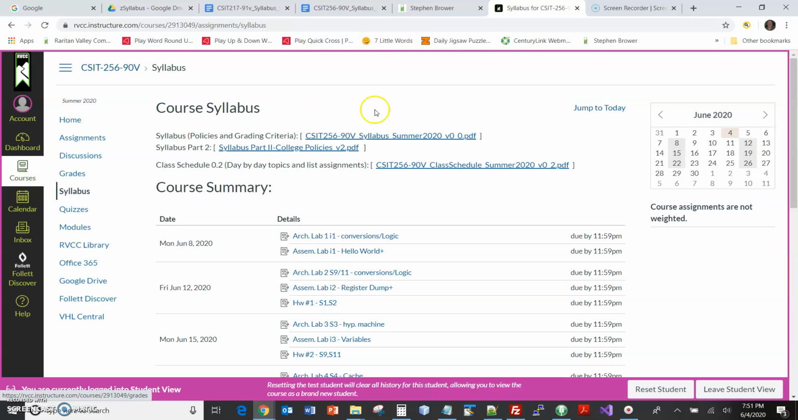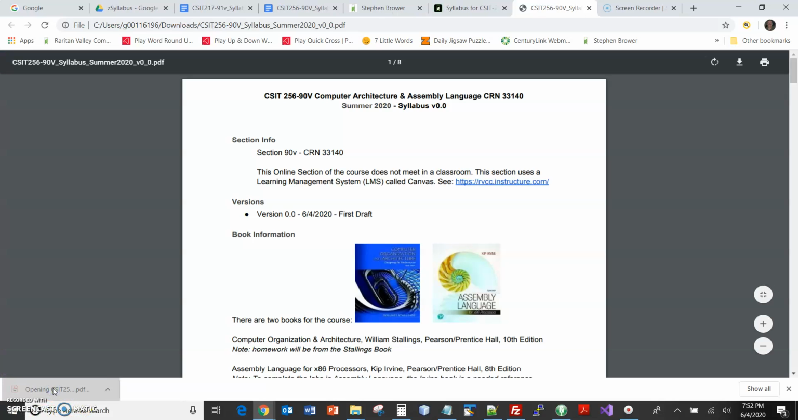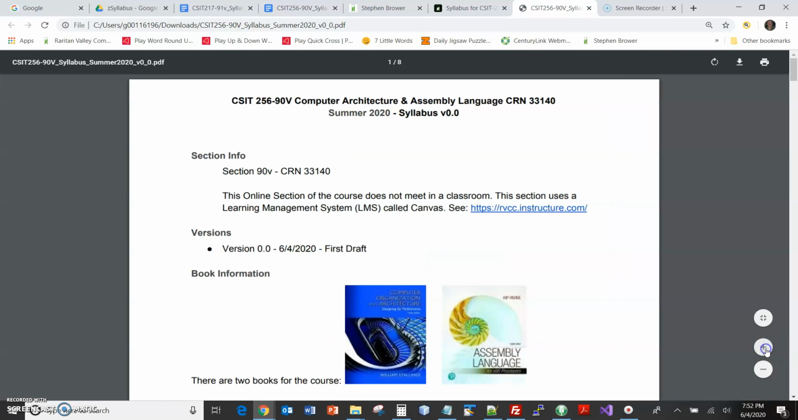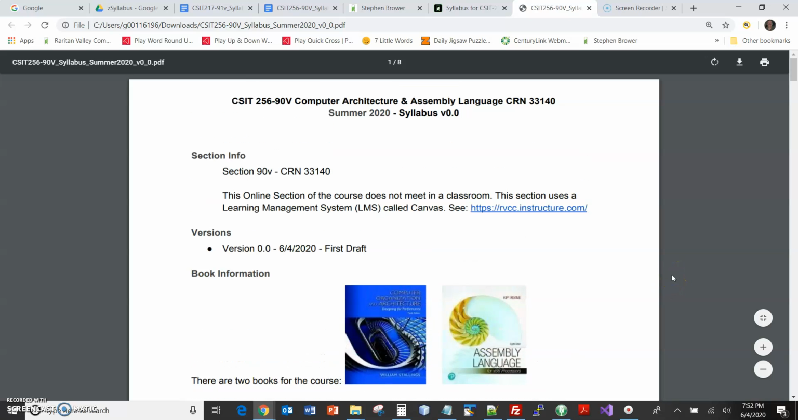So on the syllabus tab, the syllabus here has the policies and the grading criteria. And what I'll do is I'll go through that, and that'll prompt me to mention some things. Well, first of all, this is an online section, and this is the first time that this course is being offered online. And so I'm not sure what is going to, well, we'll try.